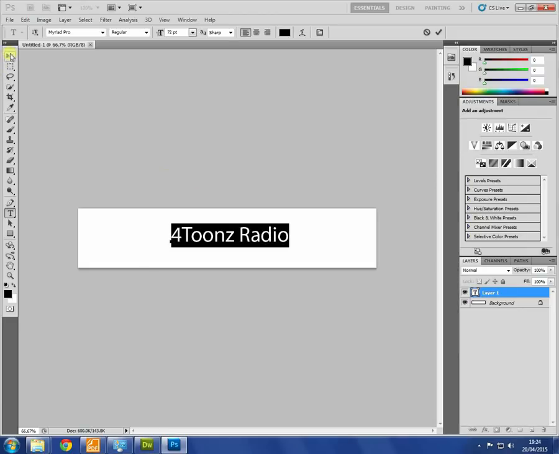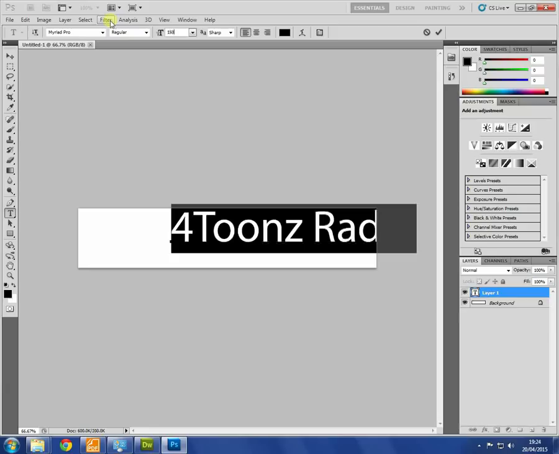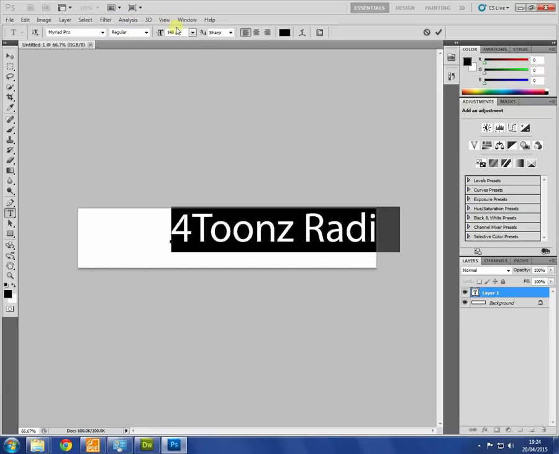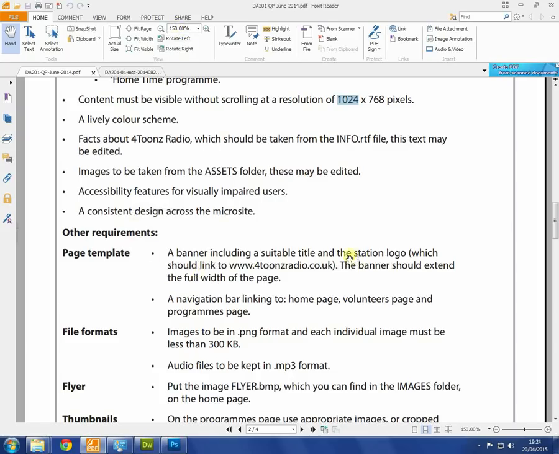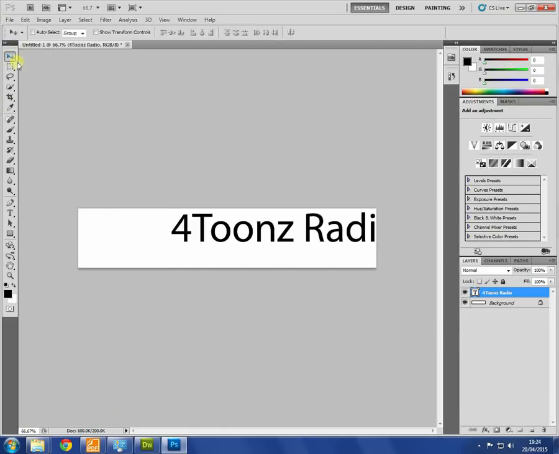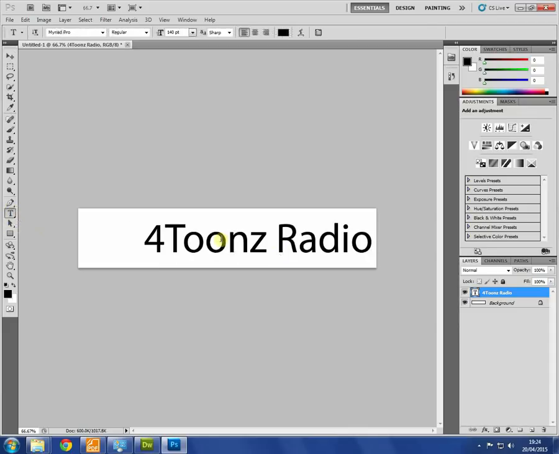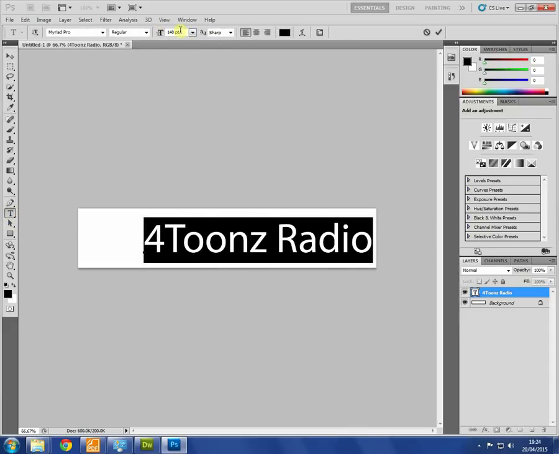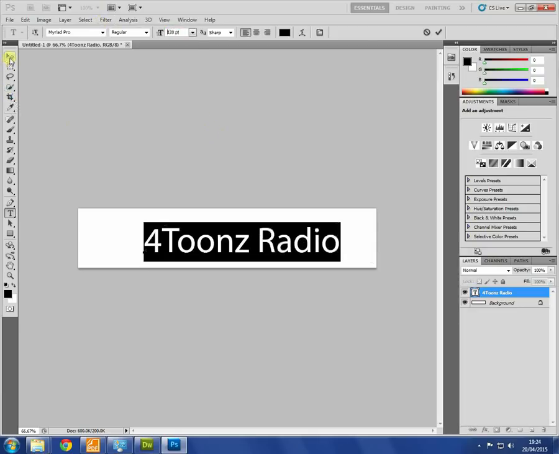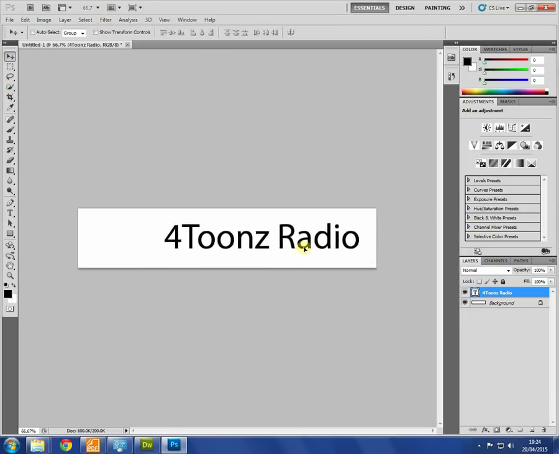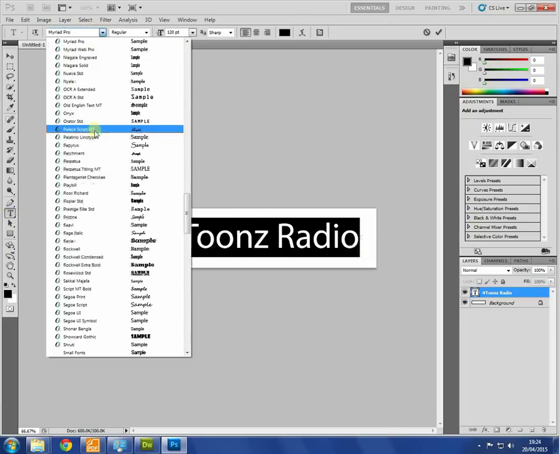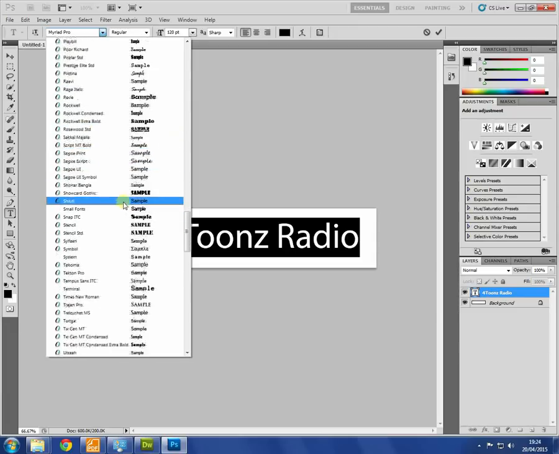I'm going to have to make it quite big as well. Will it let me? Oh, it will let me make it bigger, which is good. So I don't want it too big, because remember, what it says on the brief is that we must also have the station logo on there. So I'm going to have my text a little bit smaller than this, and I'm going to choose a font that represents the kind of topic of the website, which is a community radio station. So I'm going to choose a font here that I think fits.